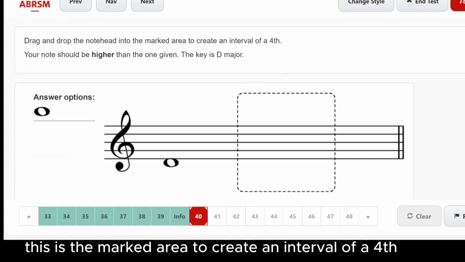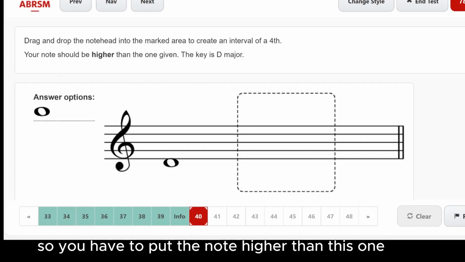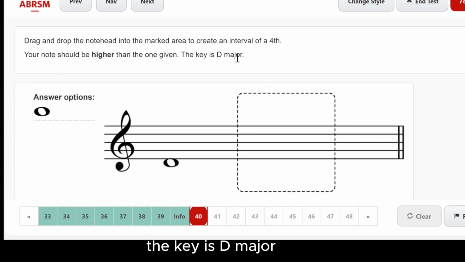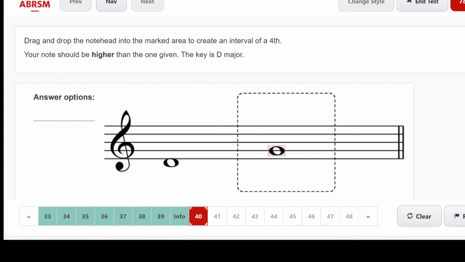This is the marked area to create an interval of a 4th. Your note should be higher than the one given. This is the given note, so you have to put the note higher than this one. The key is D major. So a 4th, I drag this note and go up a 4th. This is a G. So from D goes to G. D, E, F, G is a 4th.